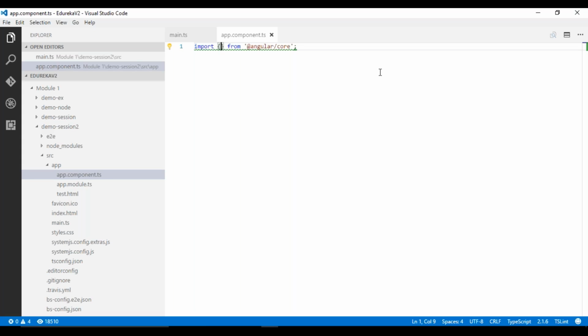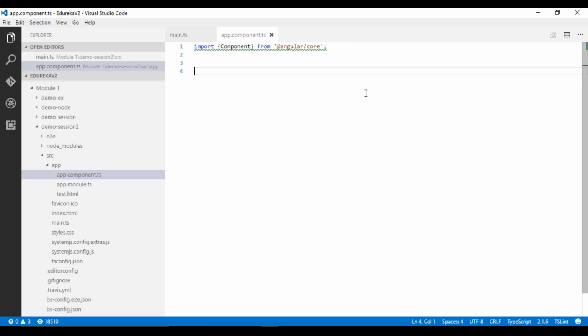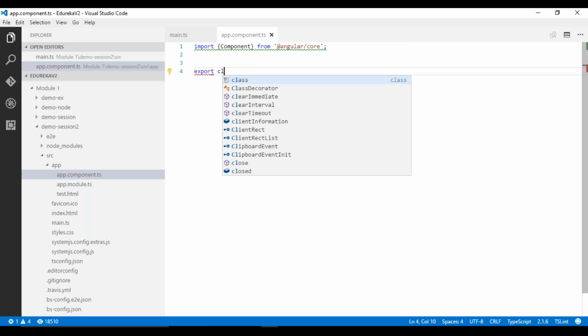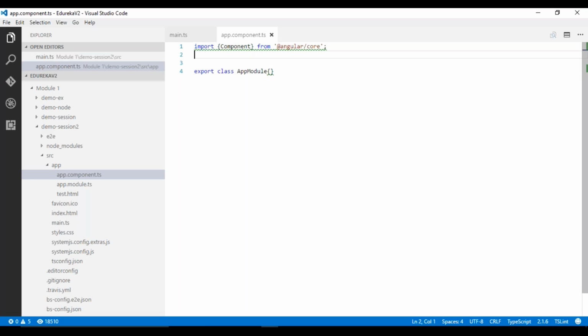So I'm going to import an object from the barrel called core, and I'm going to export a class called app component, because we are creating a component. But why is component imported? Well, that's because it's an annotation and we have to use that. Your functionality that's being exported is your class, and that's exactly what is going to be used by your module.